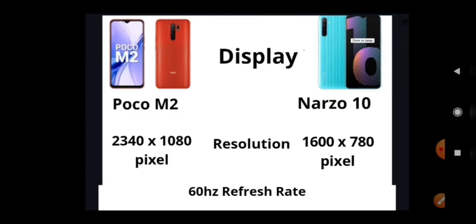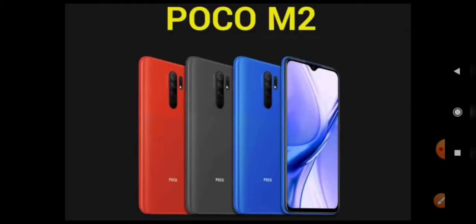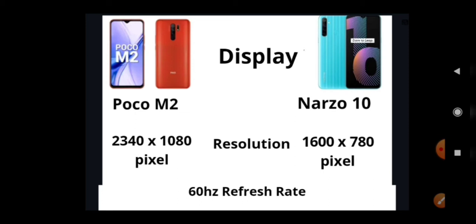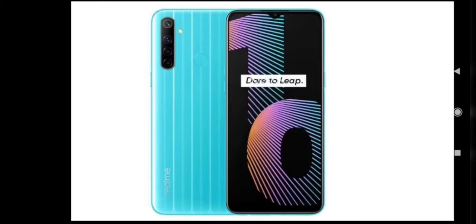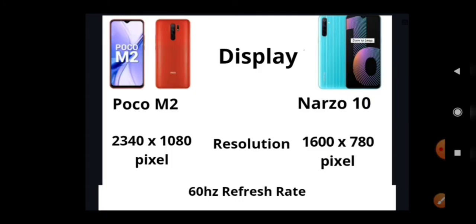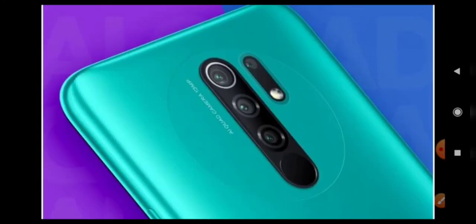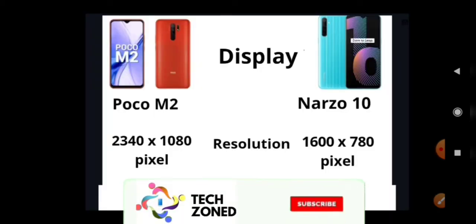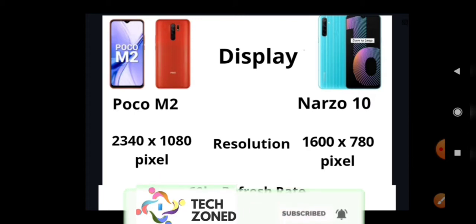The resolution, if you see, Poco M2 has a 2340x1080 pixel resolution display and Narzo 10 has a 1600x720 pixel display. Both these displays support only 60Hz refresh rate. You do not get any additional refresh rate here. So overall in display I would say the Poco M2 wins. So 1 point to the Poco M2 right here.